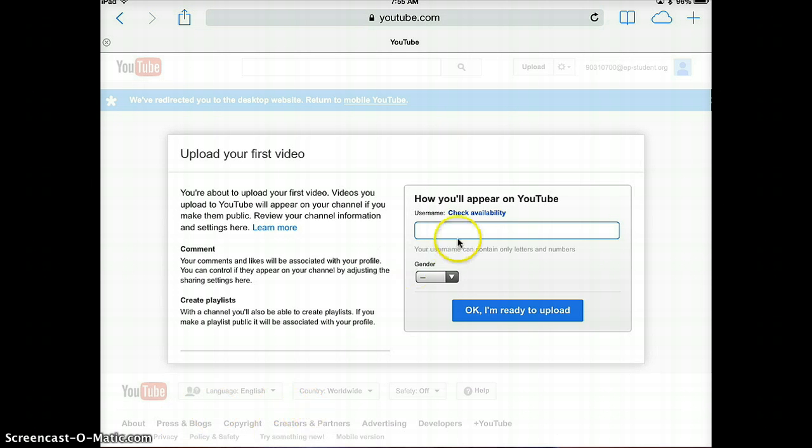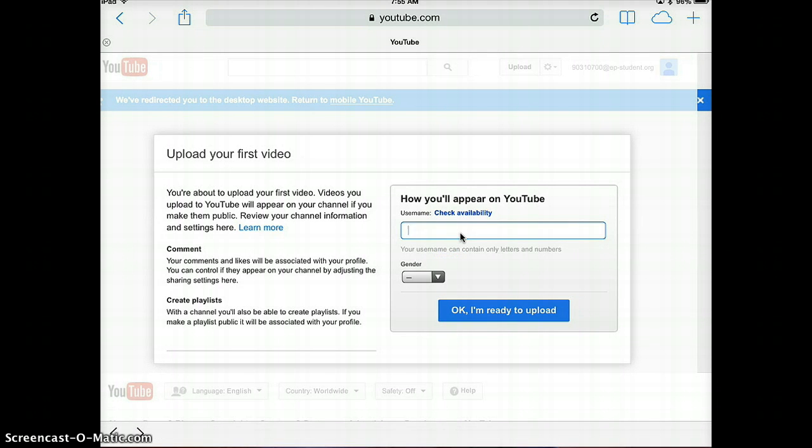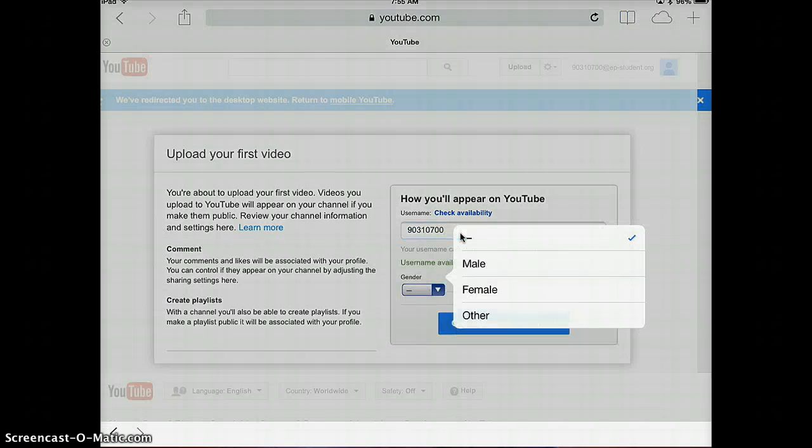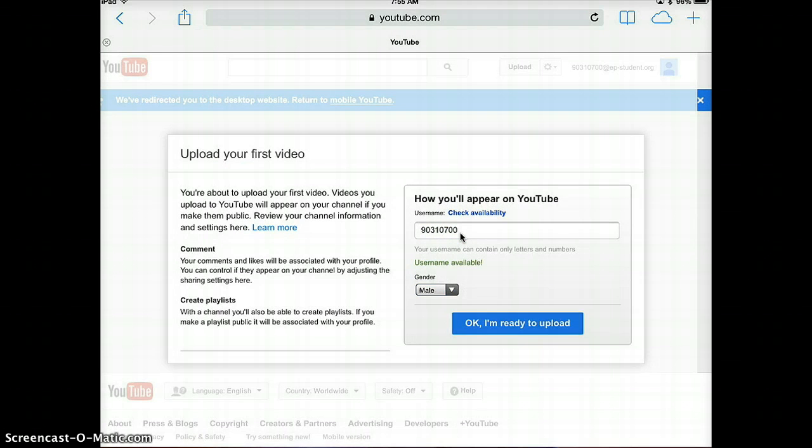So what we ask the students to do for their usernames here is to use their long student number rather than a name. And they get kind of a kick out of choosing the gender. And then we just click on OK, I'm ready.